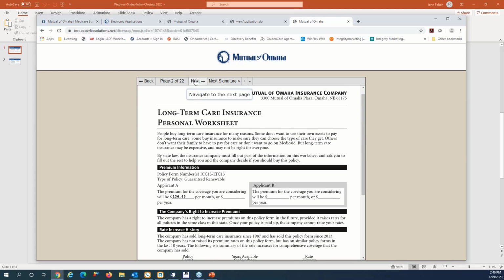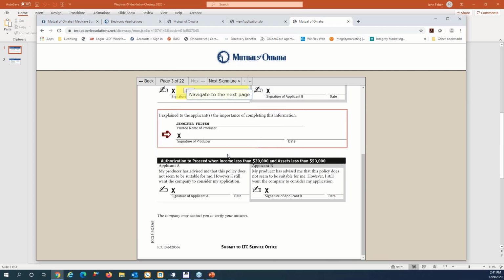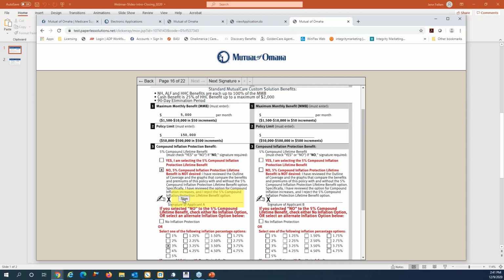They can go page by page if they'd like and go through the entire application if they want to. However, you can also advise them to, when they see that first yellow box, go ahead and click on Sign, and it's going to go ahead and digitally stamp their application. Now, again, they can click on Next and go to each and every page, but if they want to speed up the process, they can just click on Next Signature, and it will take them exactly where they need to sign.